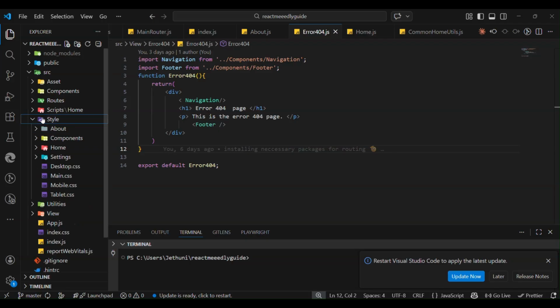Also, the style folder mirrors the same structure. Every component and every view has its own CSS file. So the styles never clash and it's always easy to find. This is the exact difference between following a pattern and understanding why the pattern exists. I did not just copy the structure. I reasoned about it and extended it to fit a production level use case.